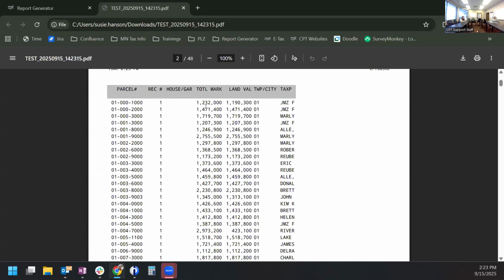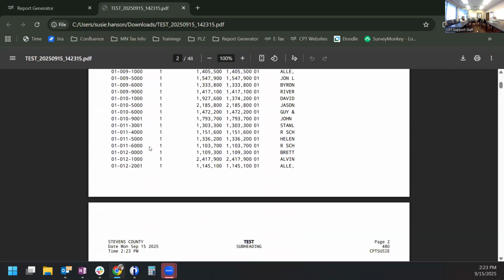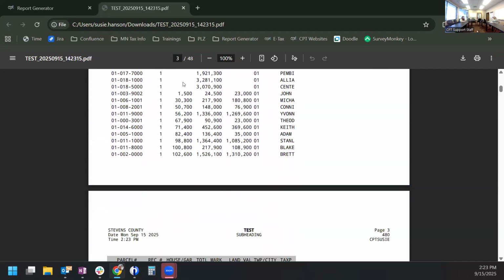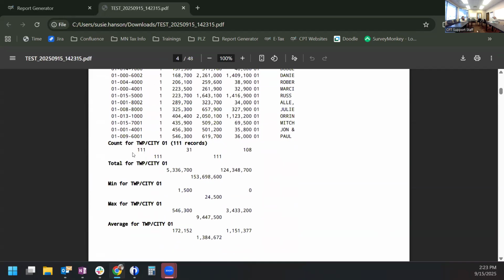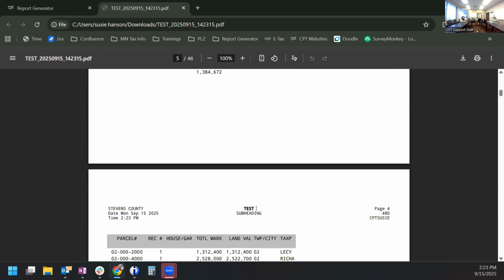So you can see we have the large total market values sorted by parcel number. And then we get to the house and garage values. We now have our page breaks by township, and we can now read our total lines that are staggered. They look goofy because they're not on the same line, but you can tell they all belong here, and you can read them because they're staggered.